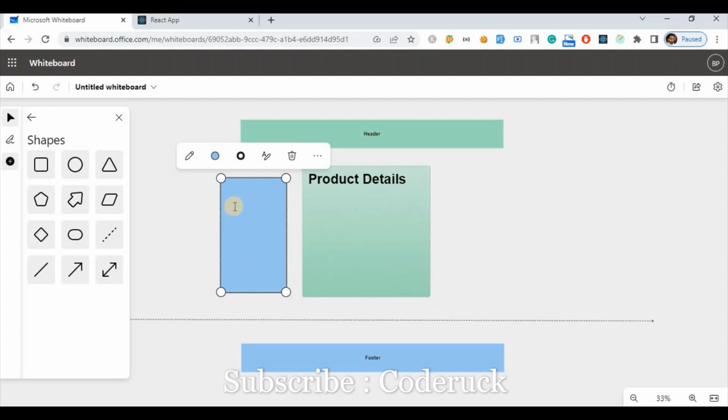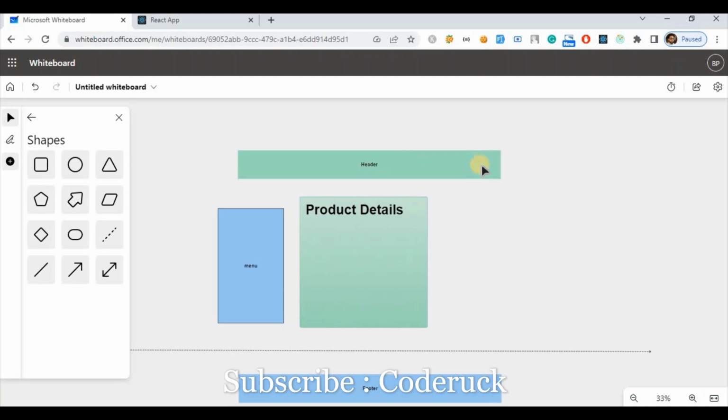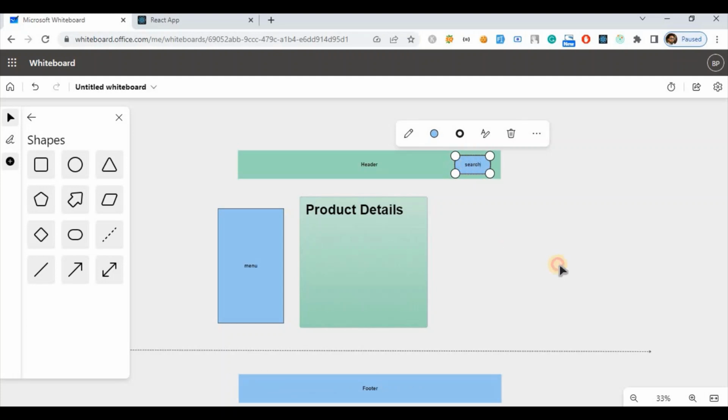So I can say menu. As we are building e-commerce website, so there must be one search bar will be there on the top. So I can write search. Okay, so that means search bar or search box will also be a separate component.